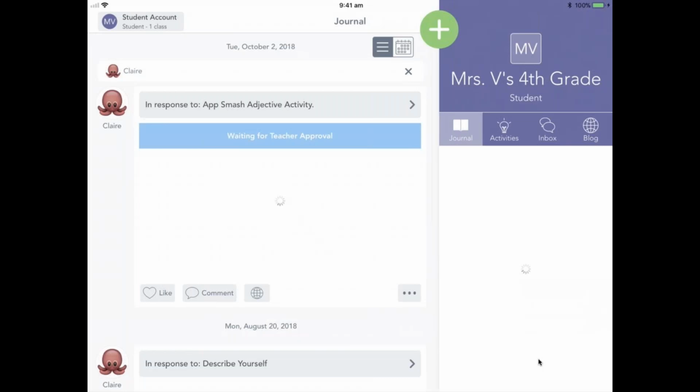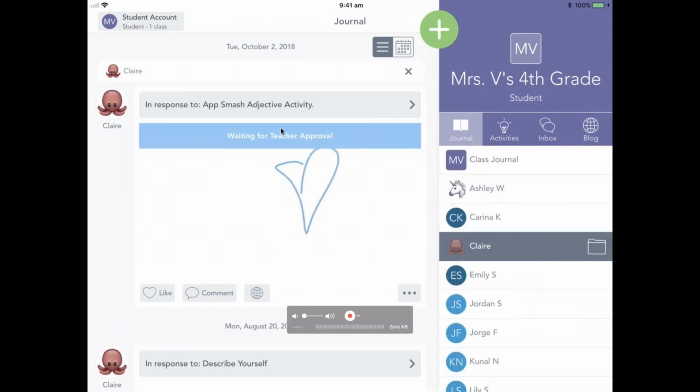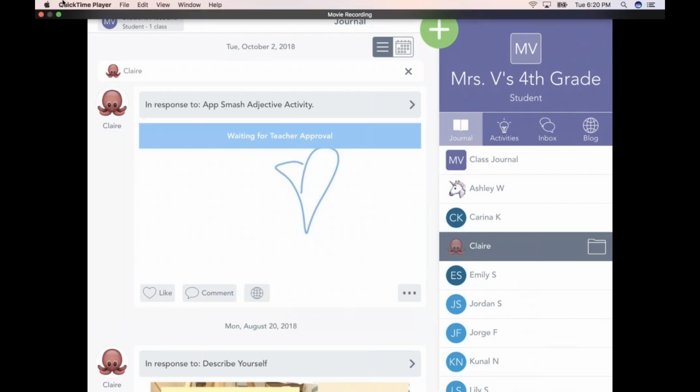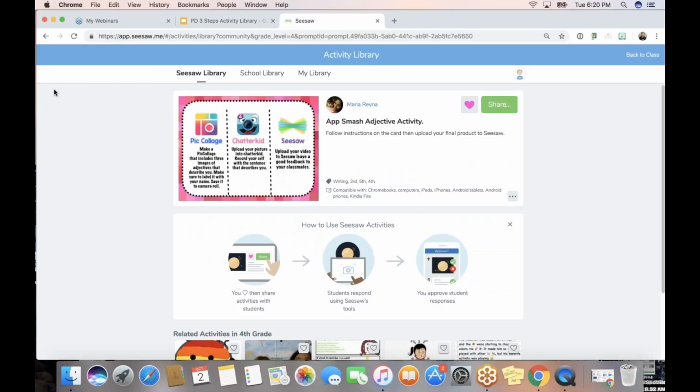And what I can see is that the student Claire, that's me, has completed or responded to the activity and it's waiting for teacher approval if you have it set that way in your class. So that's a really cool option. You can see in this training what it looks like from a teacher's perspective, which is what I've been showing you most of the time tonight, but I just wanted to pop over in the student view to show you what it looks like as the student is responding to the activity.